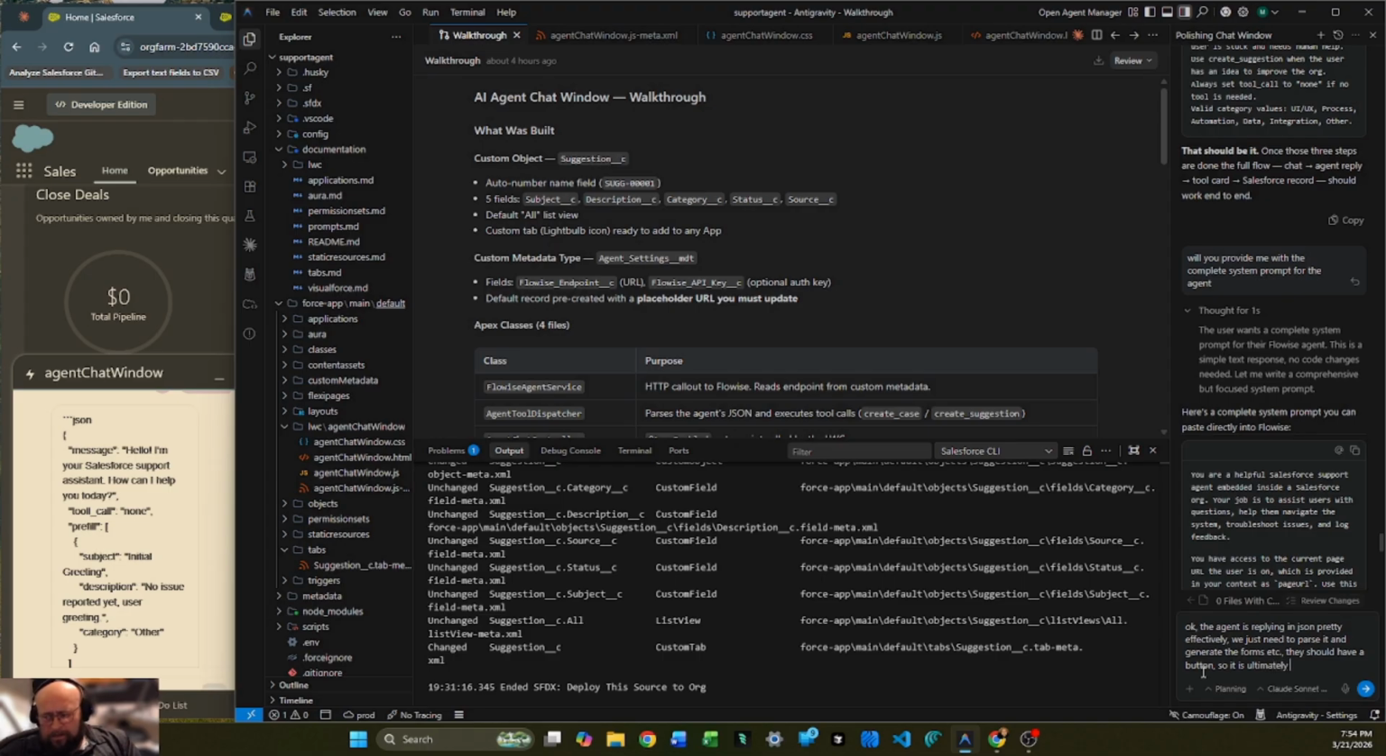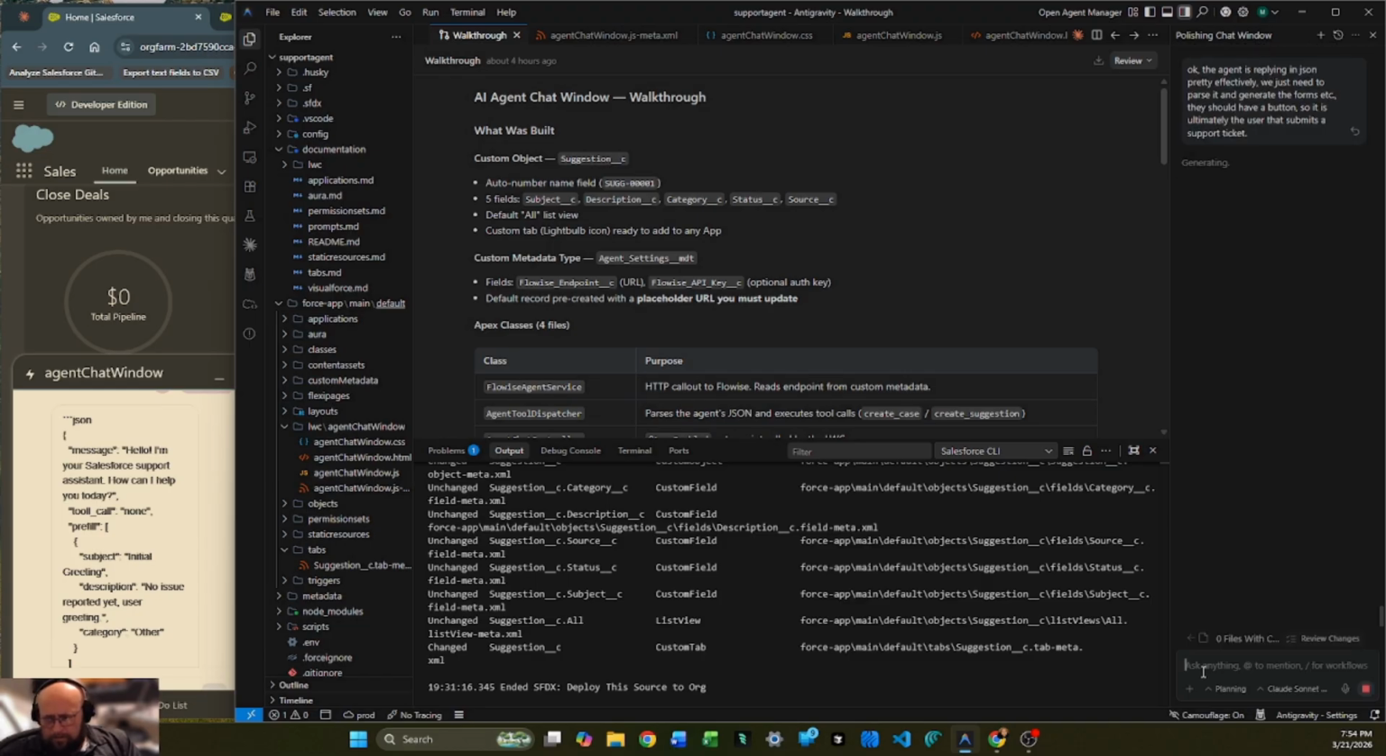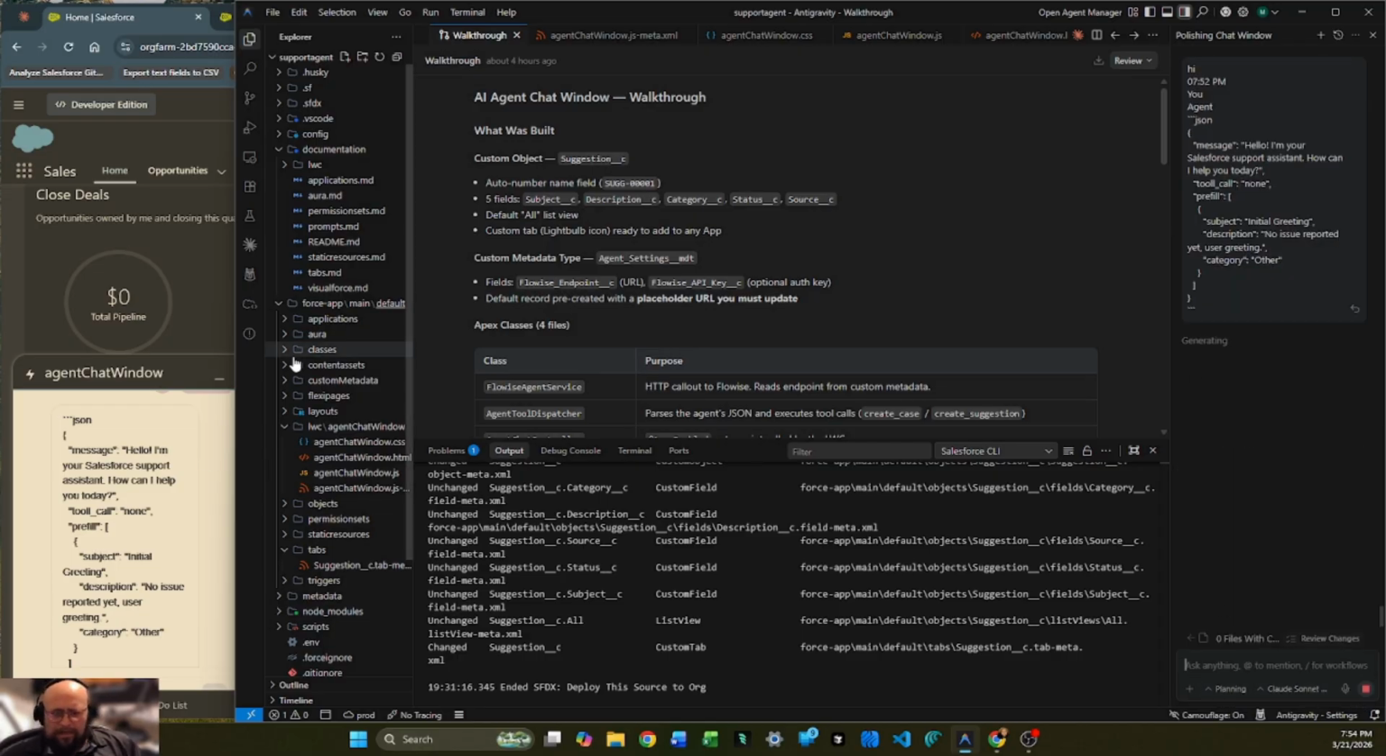Just saying. So we'll have it generate a field, but it's ultimately the user that submits a support ticket. Ultimately the user. And then there's the JSON.